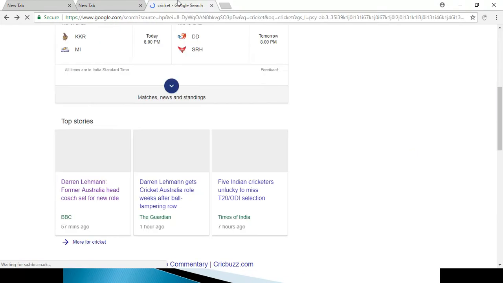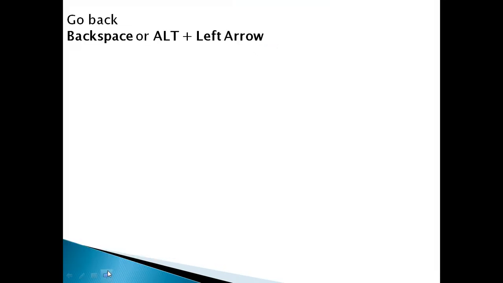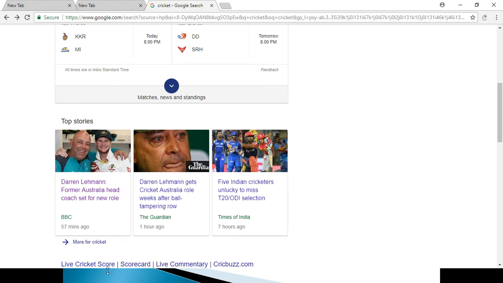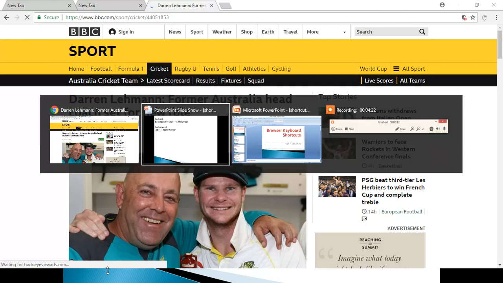Alt or arrow key. So Alt plus left arrow is used to go back. If you want to go forward, then Alt plus right arrow. Alt plus right arrow again, you can go forward.